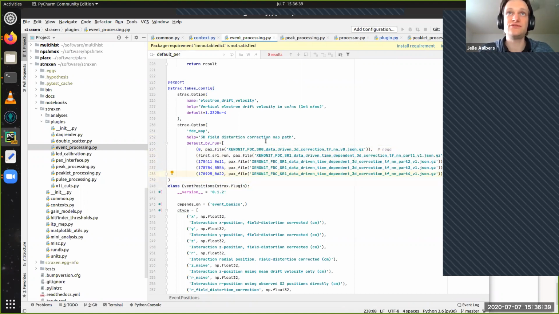So instead, you would have this be some option that says time-dependent field distortion version 3. And then in the setup, you would maybe find out, okay, actually I have this run, so let me load this particular field correction map. Because in the setup, you know the whole configuration and your run ID.